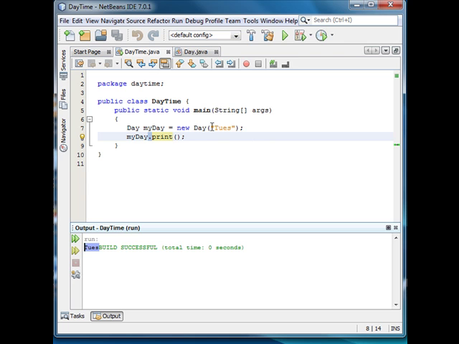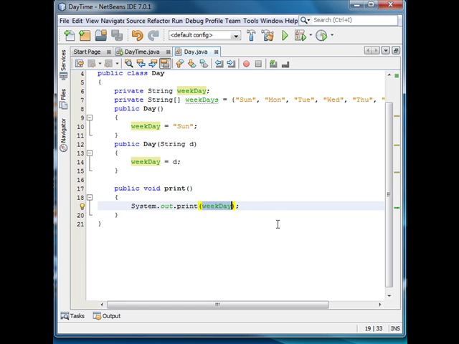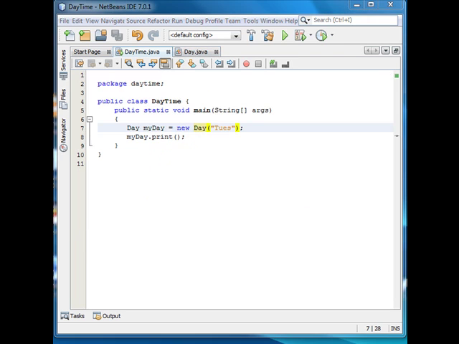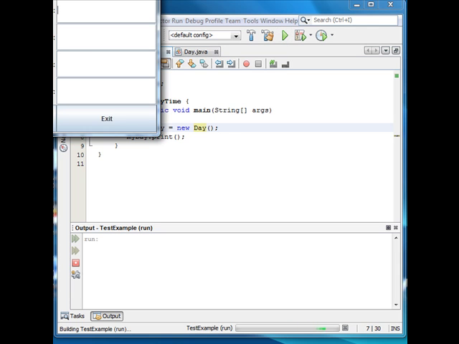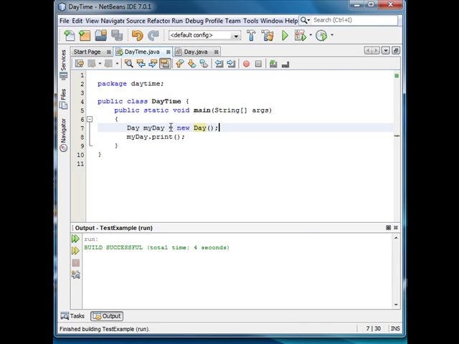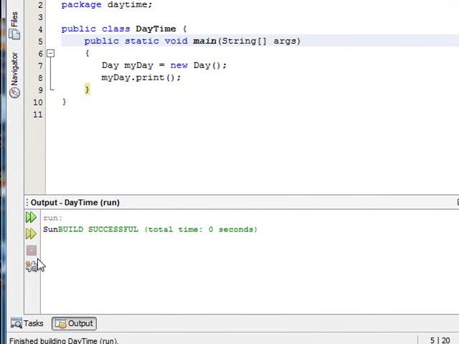Okay. And I want to make some changes to this. Let's see what we can do. Let's just run it without a value and see what happens then. Oops, sorry about that. Ran the wrong one. Right click, and I'm going to run this file. And it came back and said Sunday.